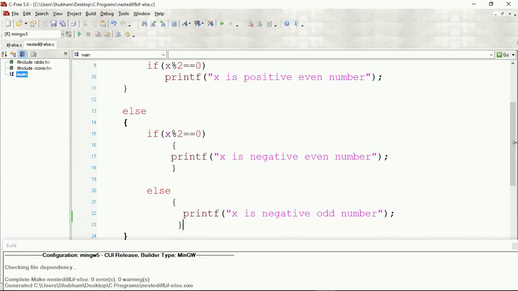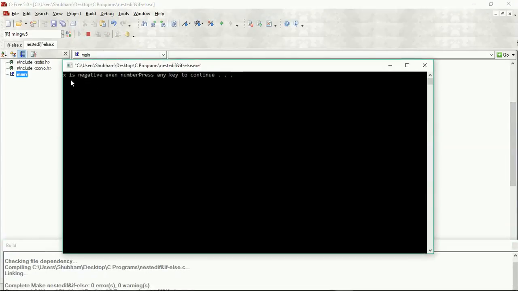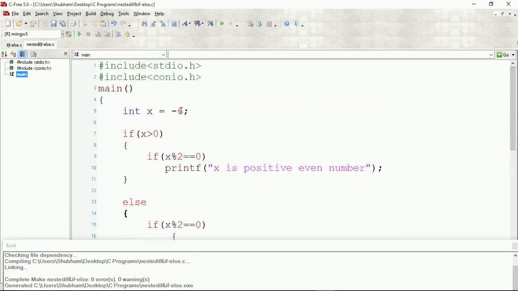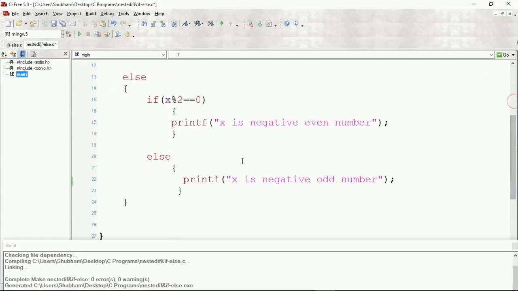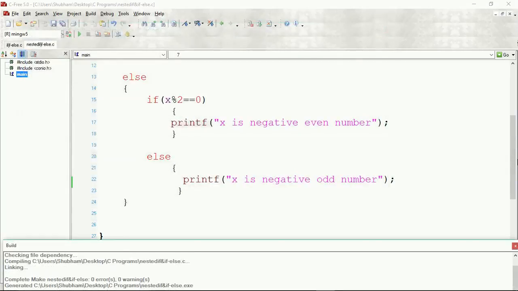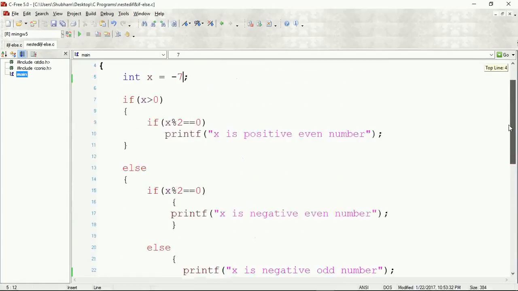Now here you can see I am again going to run this program. So here you can see that x is a negative even number. Suppose I change the value of -6 to 7. Okay, so the result should be x is negative odd number. So let's see what the result is. Okay, so here you can see that x is negative odd number, which means our program is correct, and maybe you have understood what a nested if else statement actually is.